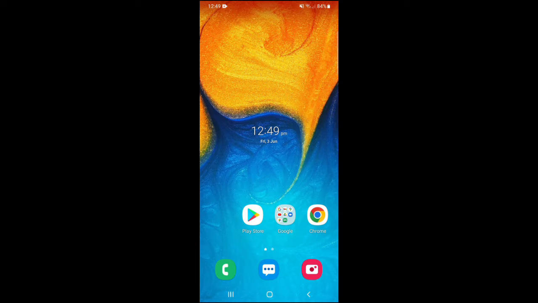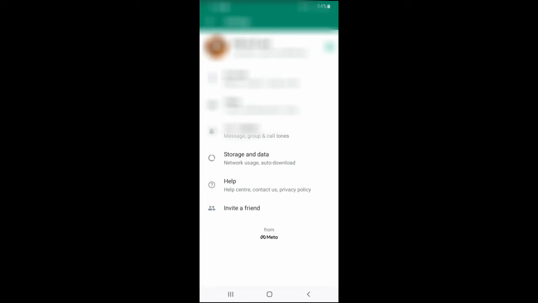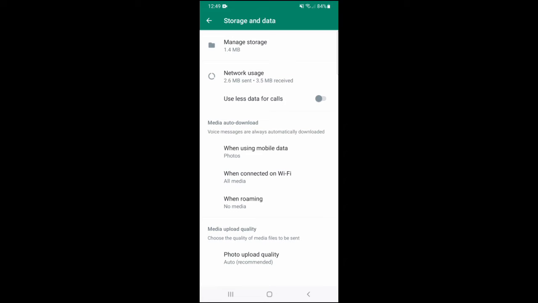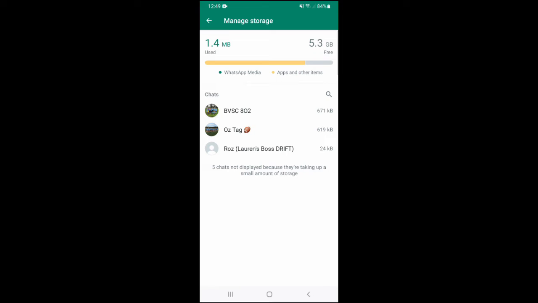Okay, straight into it. So to begin, open up the WhatsApp app on your mobile device and then go to Settings. Select Storage and Data. Then tap Manage Storage. From there, you'll find a menu that breaks down how much storage space your WhatsApp data is using and which specific media items and chats are taking up the most space.